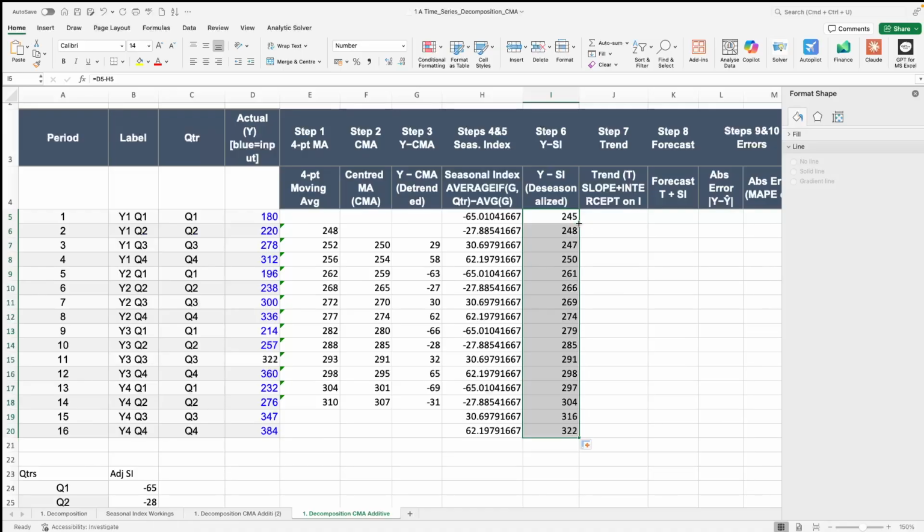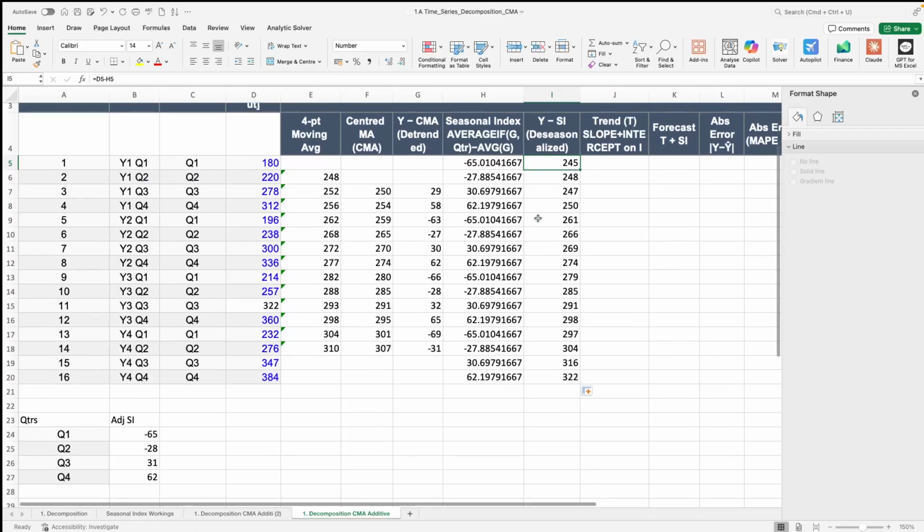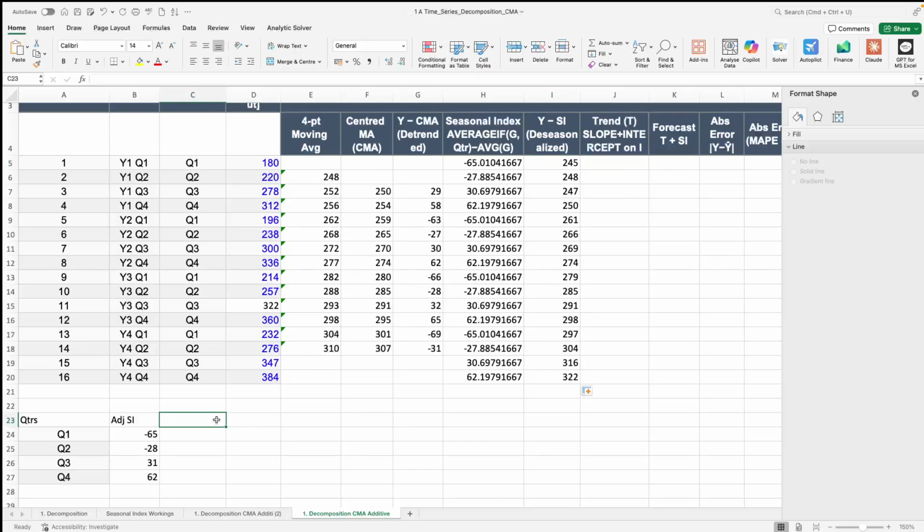Once we use the deseasonalized data, we can use it for calculating the trend. So we regress using the deseasonalized data. How are we going to do that? We'll calculate the slope and the intercept.